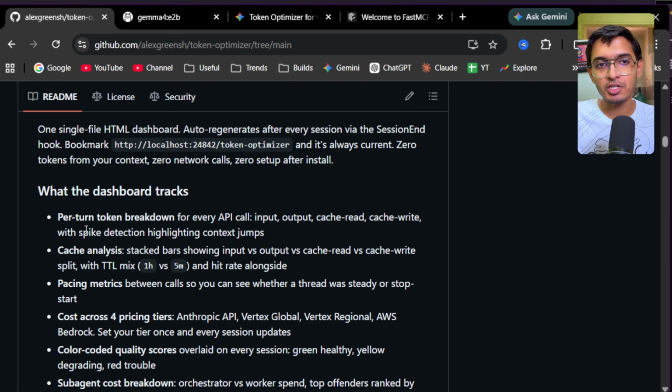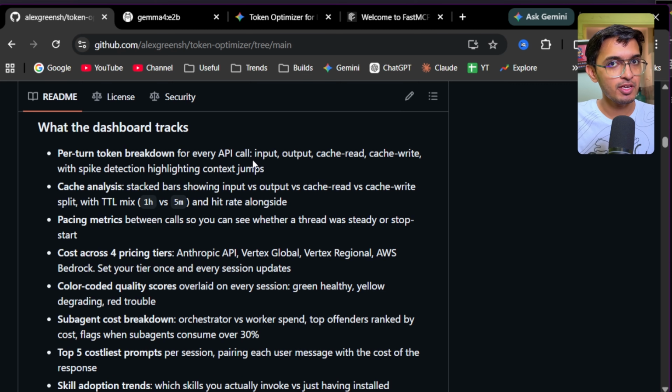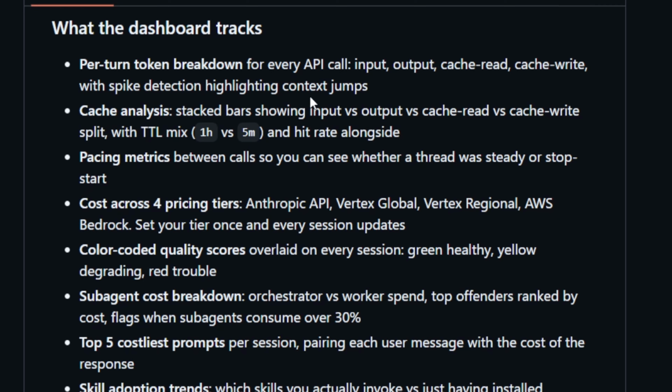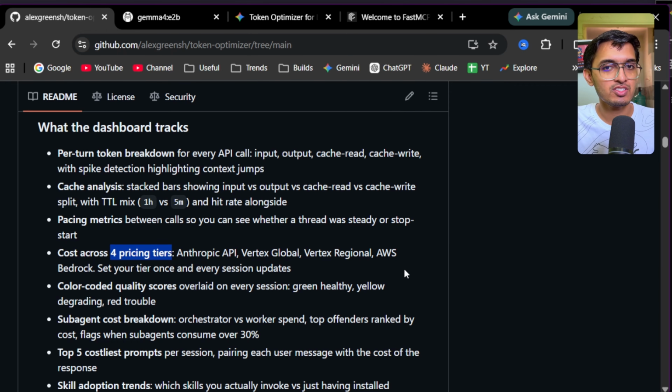You will get a highly detailed per-turn token breakdown for every API call that you are making, and it will also detect the spikes, highlighting which stages are exactly causing context jumps in your AI workflow. And if you are using paid APIs, you can check the pricing across 4 different pricing tiers, which are Anthropic API, Vertex Global, Vertex Regional, and AWS Bedrock as well. So you just need to set your tier once and every session will automatically update.